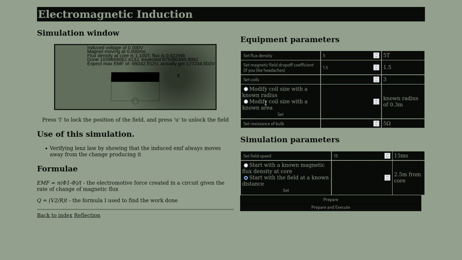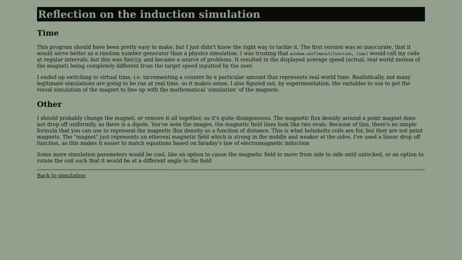Yeah, I think that's basically it. Modify coil size with a known area. It's probably because if you have an equation that gives you the area, you don't want to do the maths to convert that to the radius, so I let you do both. Which is cool, I guess. Yeah, then what does the reflection have?